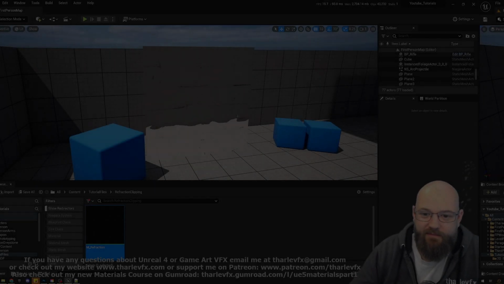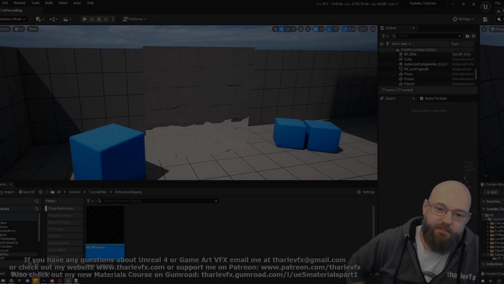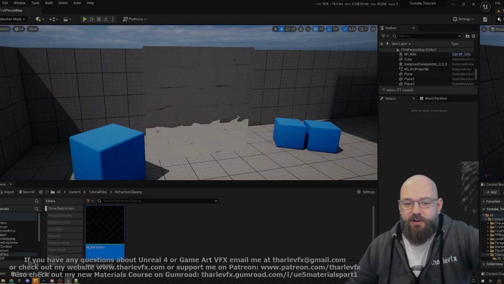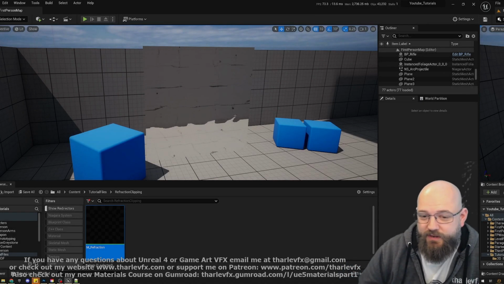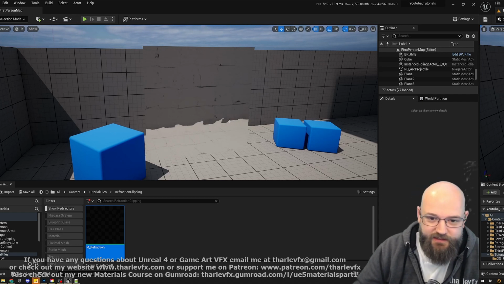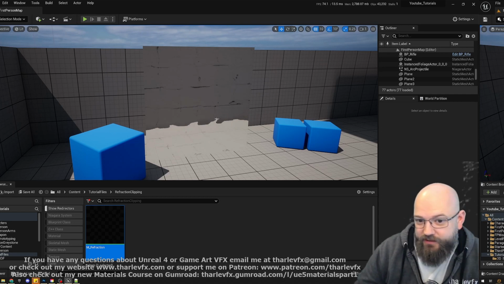So today we're going to be having a look at refraction. Now I've done videos before about the basics of refraction and how it works, but today we're going to be having a look at one of the problems that you can get with refraction and how to fix it. So we'll demonstrate it first, then we'll show the fix, and then you can do that to your own project.